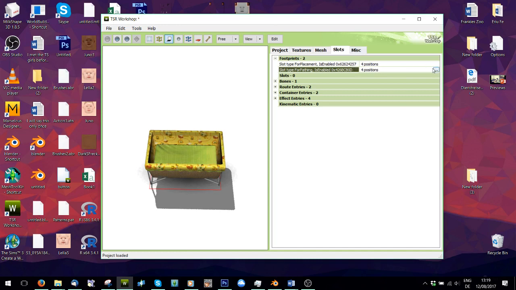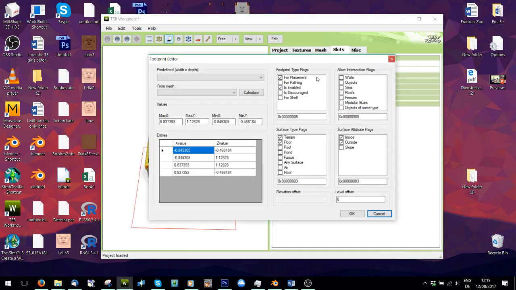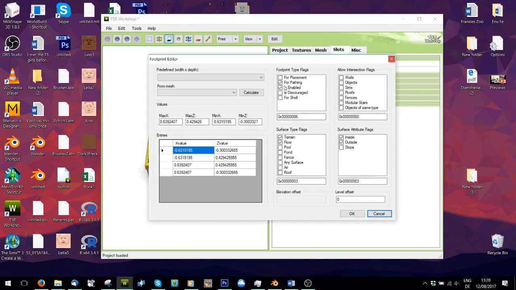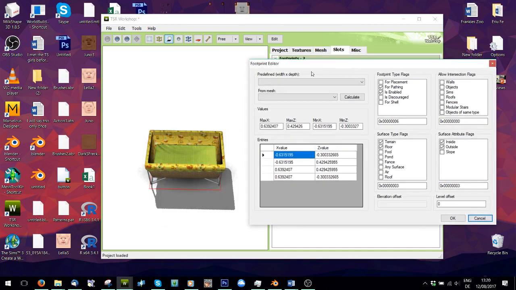The other cool thing you can do is for these footprints, you can say here, this is just for placement. So that's just where you can place the object. This one you can say is also for pathing. This means it's blocked for the path. And you can see here allow intersection flags. So you can say, okay, I can place this object and it's allowed to intersect with a wall. I can place this object and it's allowed to intersect with an object. So that means I could probably place a lamp on top of it or whatever. And for things like bunk beds, you can say allow intersection sims.